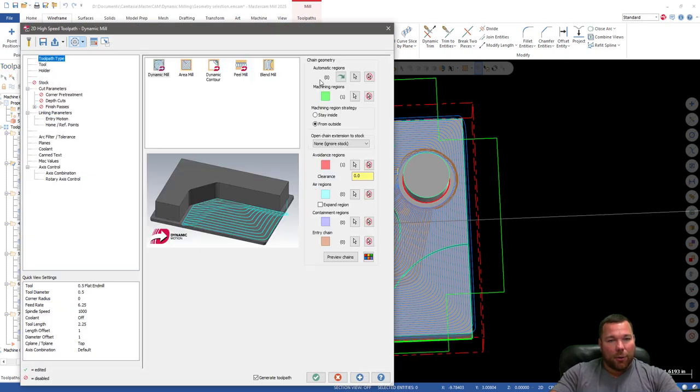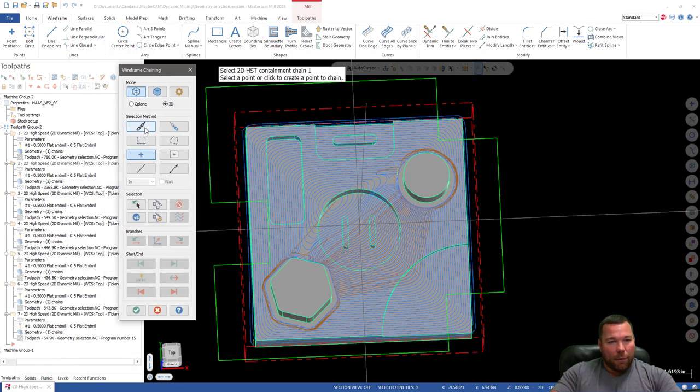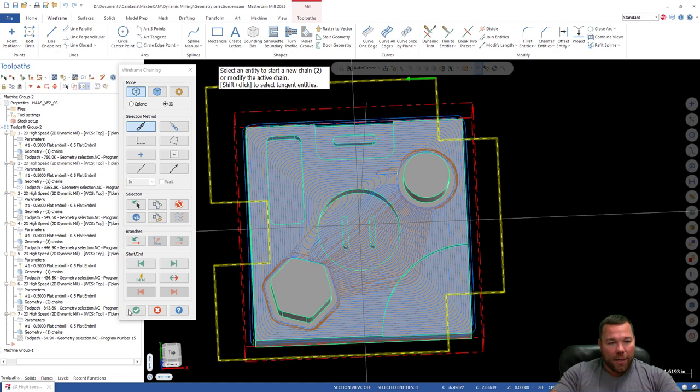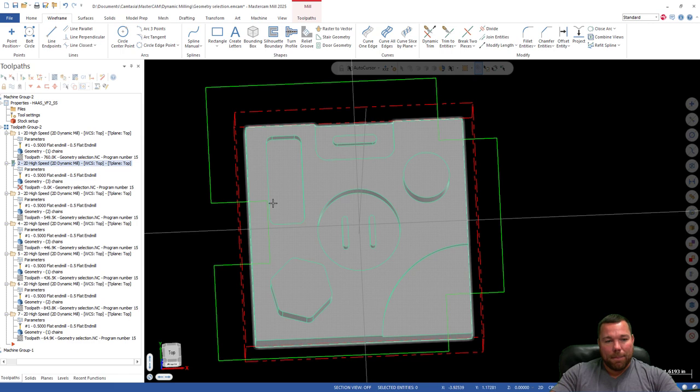So if I go into parameters, I'm going to go ahead and go to my containment region, and I'm going to select this. So I'm going to grab my wireframe, select that, check, and I'm going to go ahead and regenerate that.